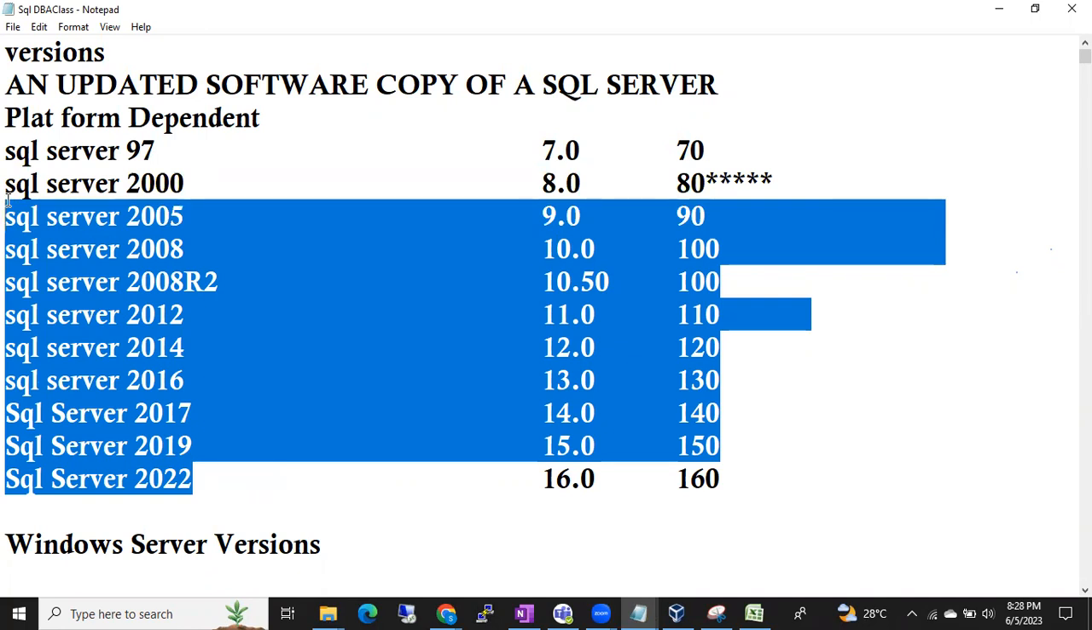So 2000, 2005, 2008, 2008 R2, 2012, 2014, 2016, 2017, 2019, and 2022 is the latest version of SQL Server, guys, like iPhone 14 Plus. 2022 is the latest version, which was released last year. I guess November it came into the market.